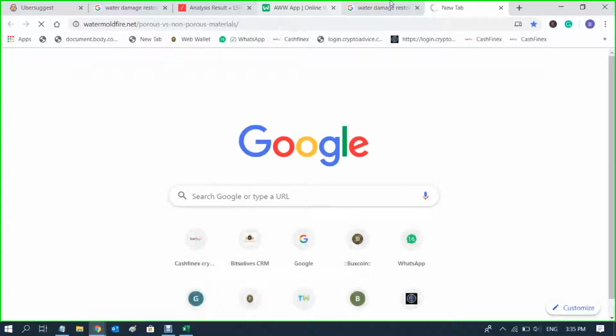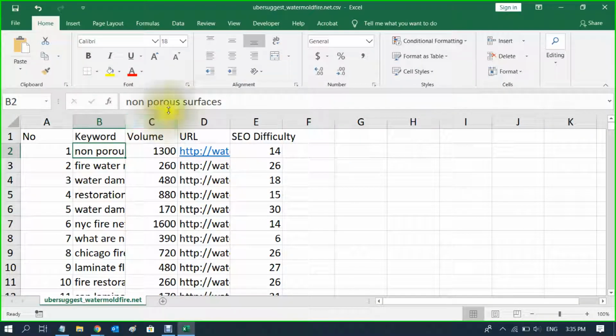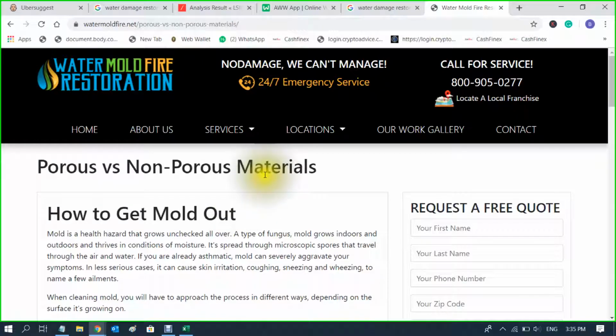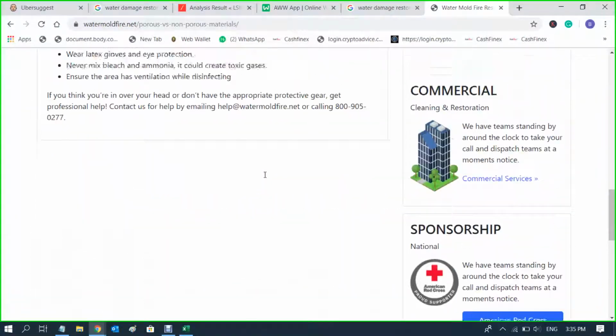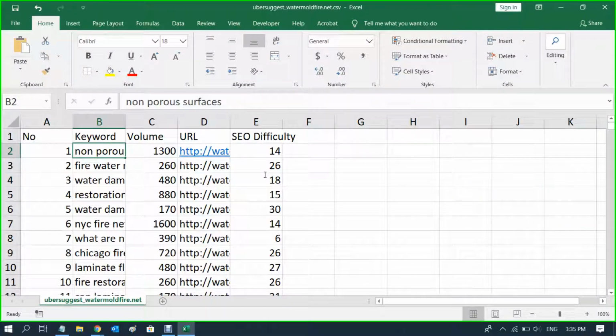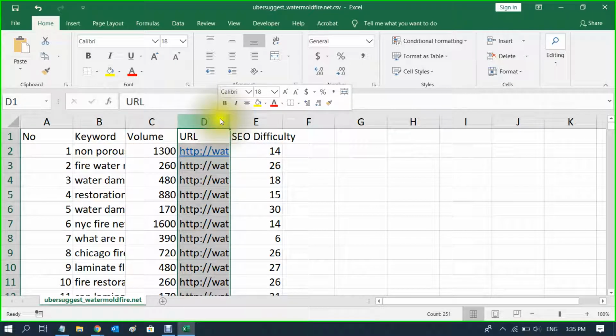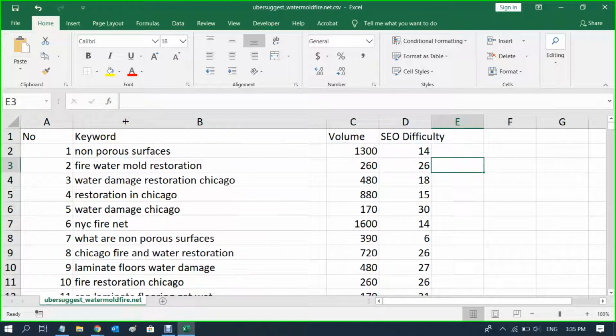Let's type that in and see what keyword this is. This is non-porous surfaces. It's not used, but we could go and see what they have done. Now this is a very small block topic, but we could filter this out. So let me delete this URL. We could keep them, I just don't want to keep them for now.